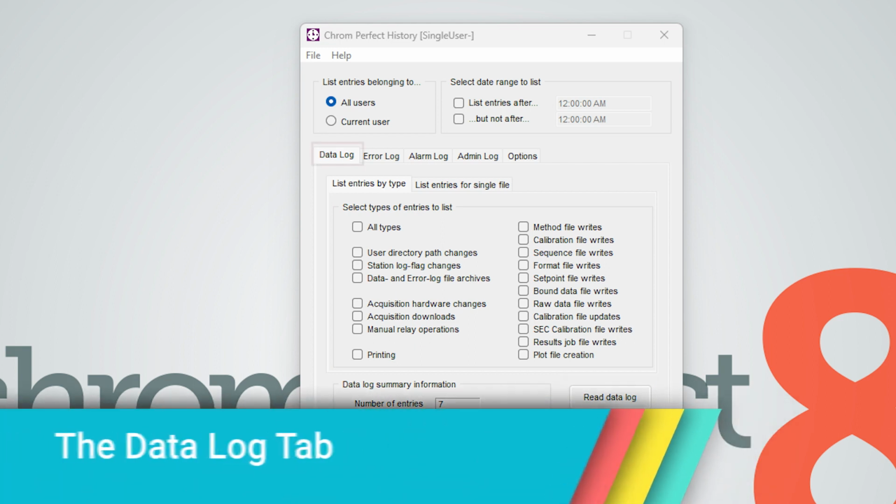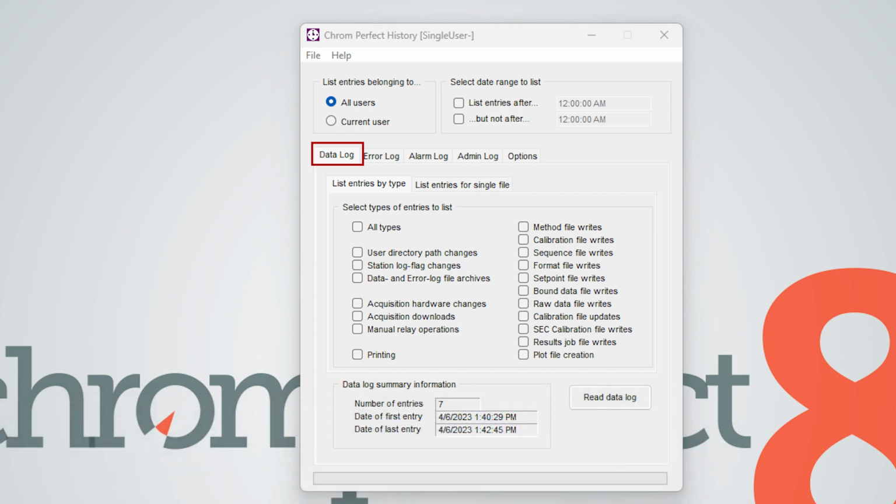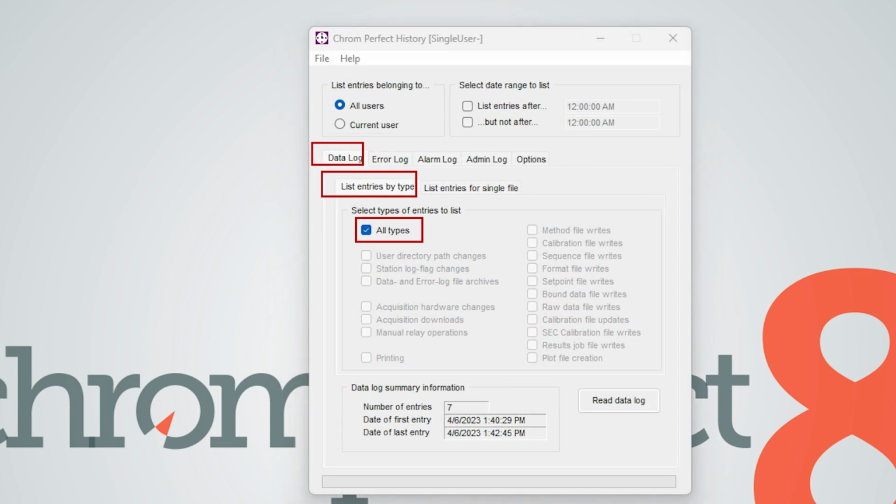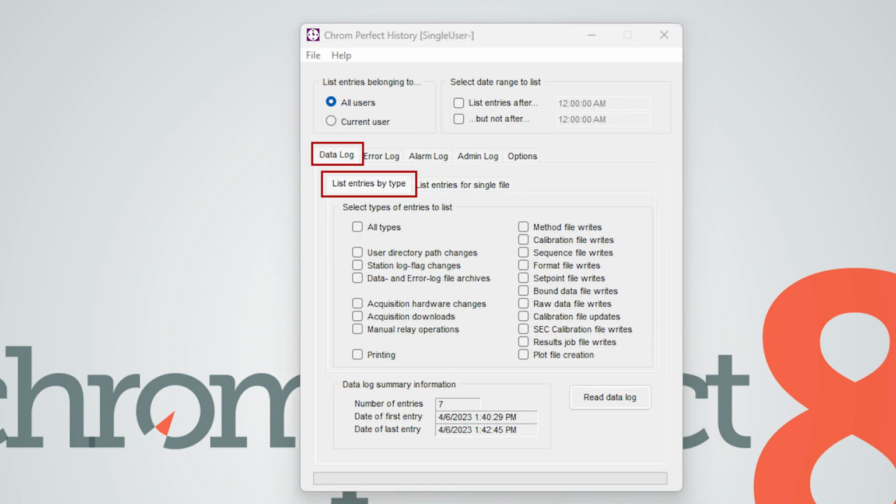The Datalog tab. The Datalog tab section provides 2 ways to display datalog entries. One way is to list all entries of a specified type or types. The other way is to list all entries matching a single file name. The List Entries by Type tab section, shown in the illustration above, has several checkboxes that control which type of datalog entries will be displayed. If the box captioned All Files is checked, then the others will be dimmed. These checkboxes, along with the controls at the top of the form, determine the selection criteria for datalog entries.